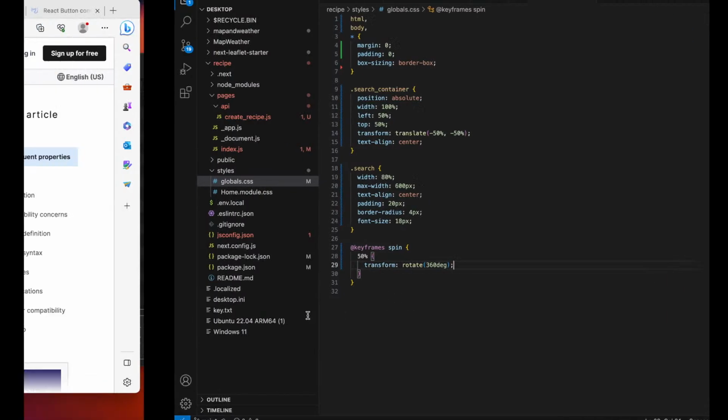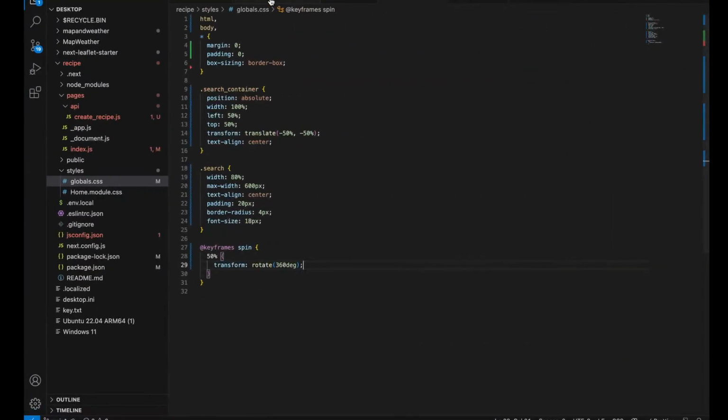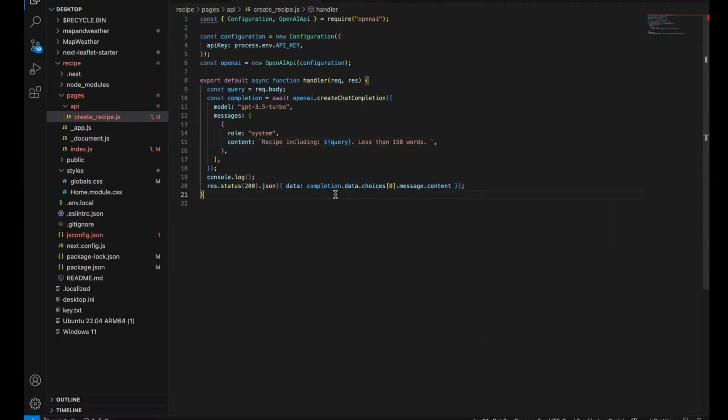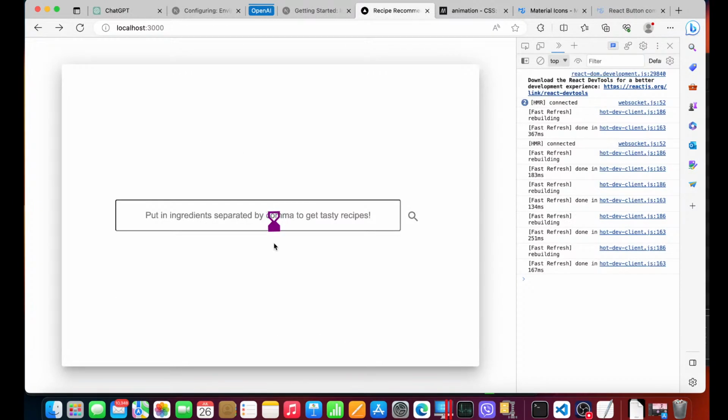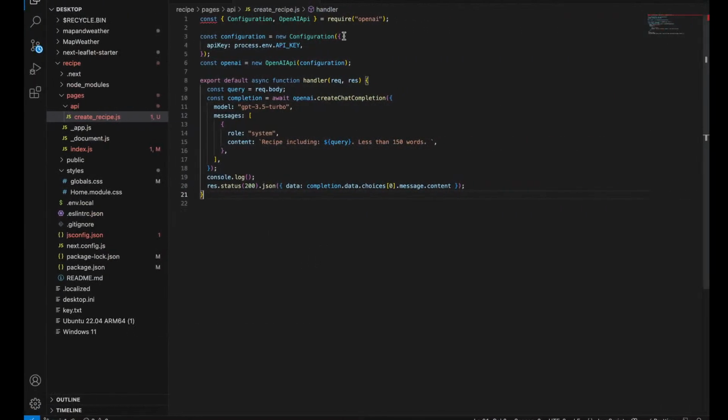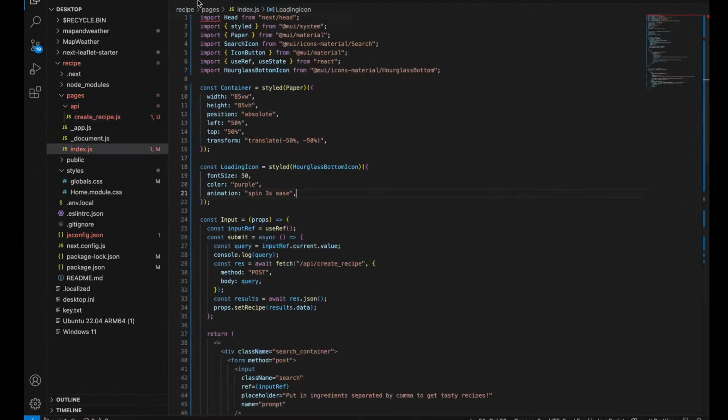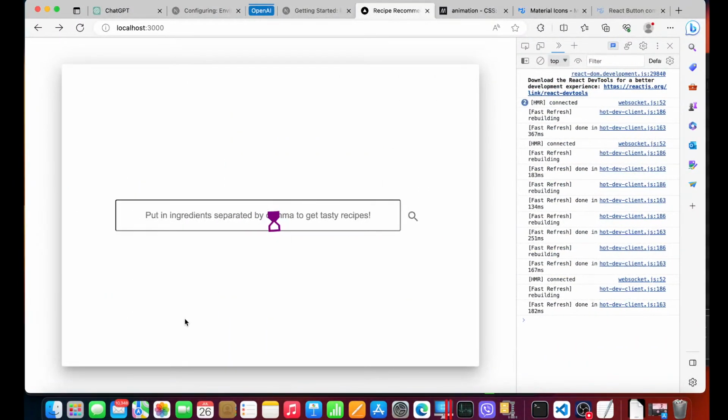Does it work? Who knows? Okay, it works. Okay, so it's only running once, so what we need to do is also mention infinite. Okay, so that's basically what we want.